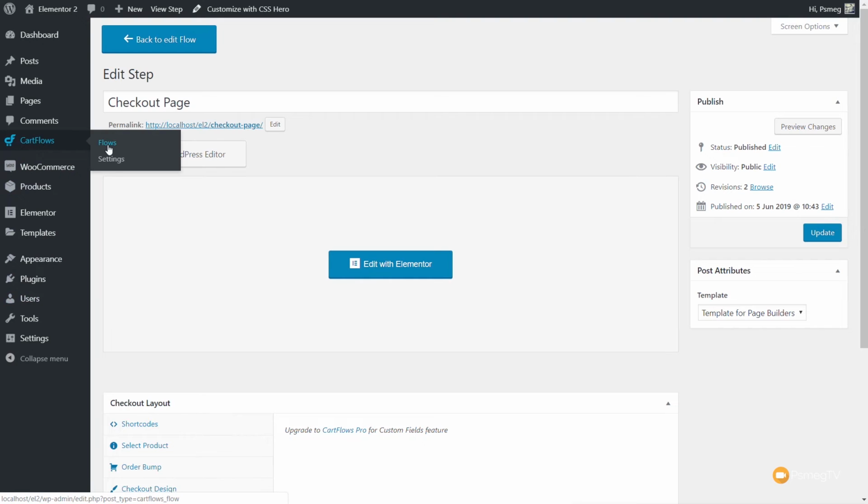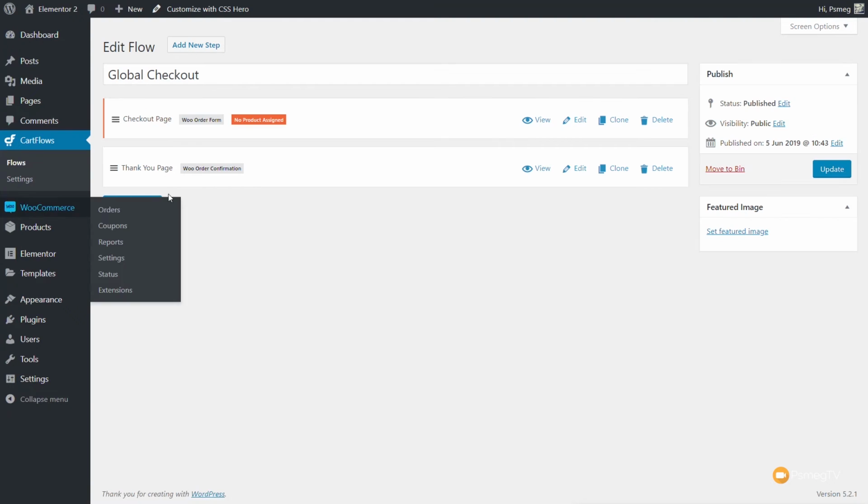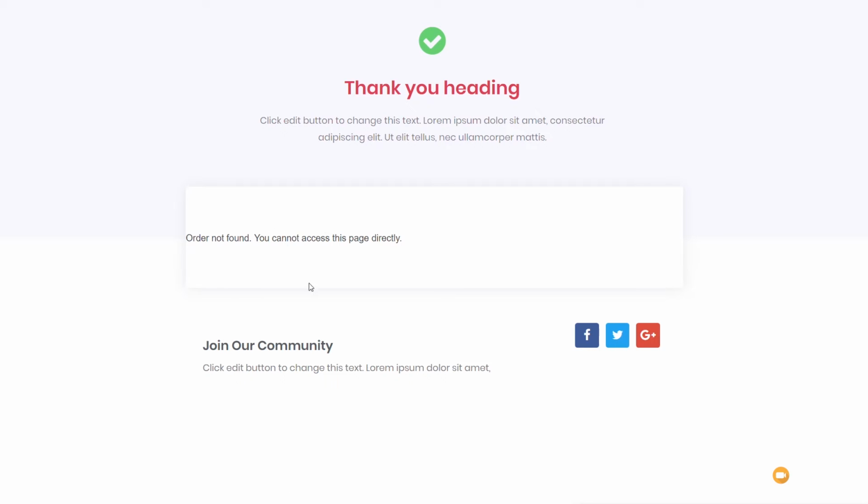So let's come back to our CartFlows, go back into our flow, and quickly just take a look at the actual thank you page. So if we view this, we can see what it looks like. Now, obviously there's no order in here, but once someone's placed an order and they get to this page, they'll see a summary of their order.